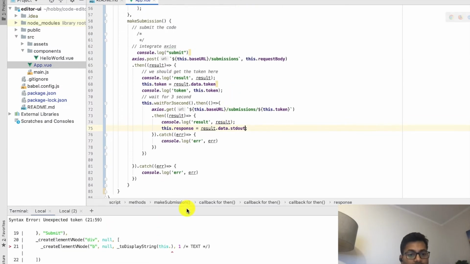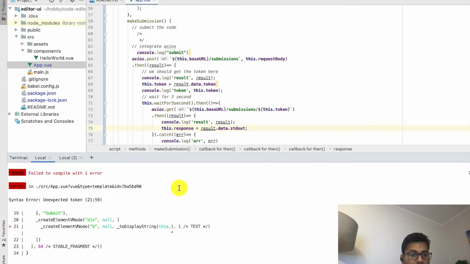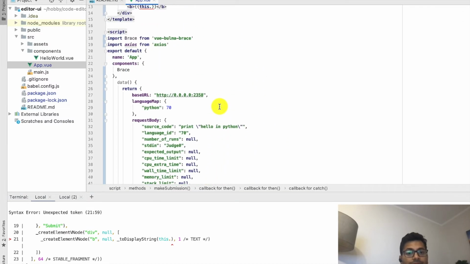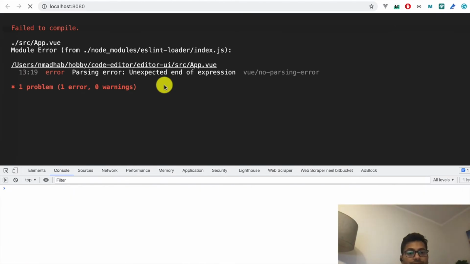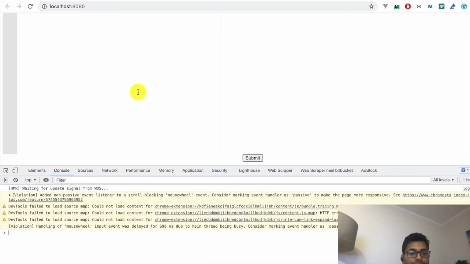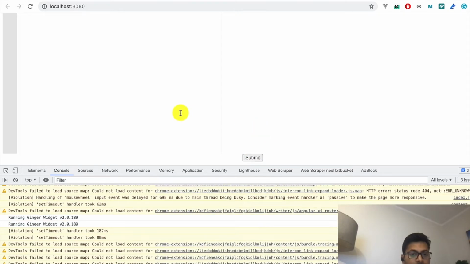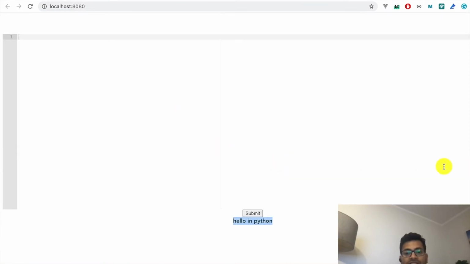So we got some errors. What is the error? Oh yeah, so this dot response. So let's just click it, and we are waiting for the response. And now we can see that we have the response here. So it looks pretty bad, but let's improve it a little bit.